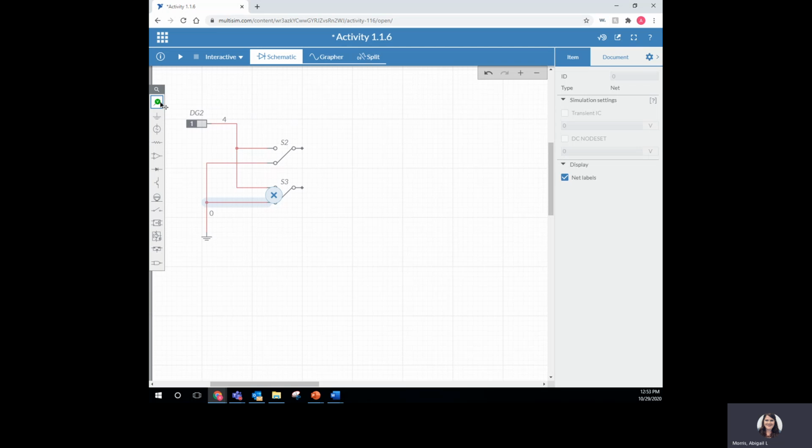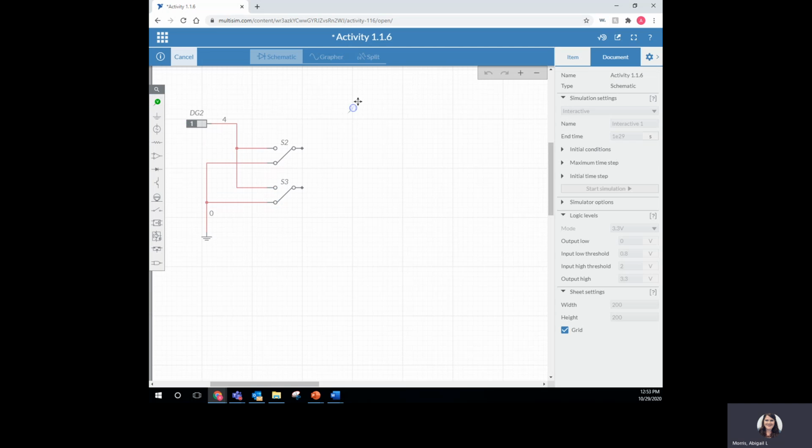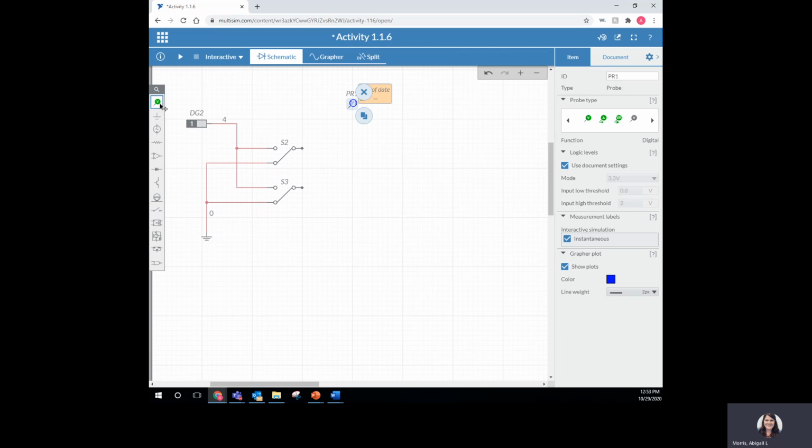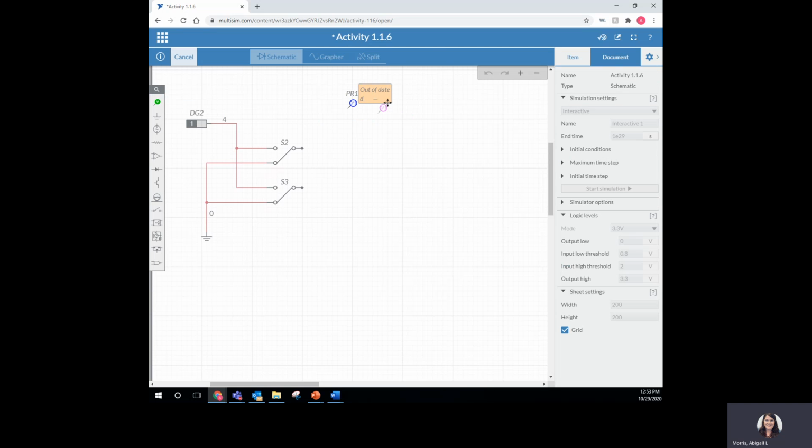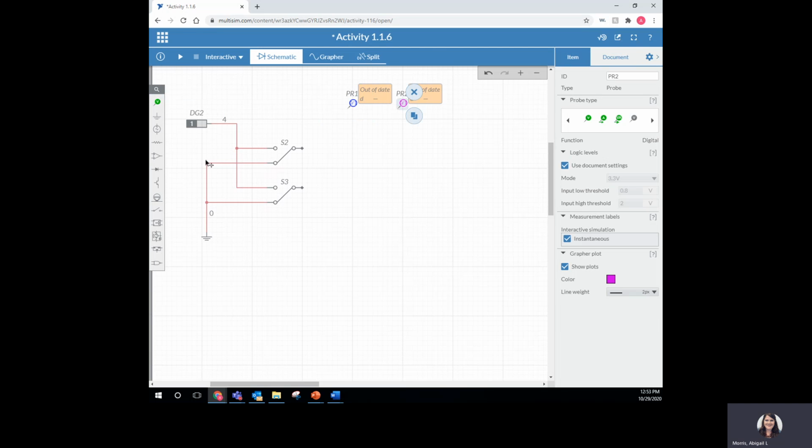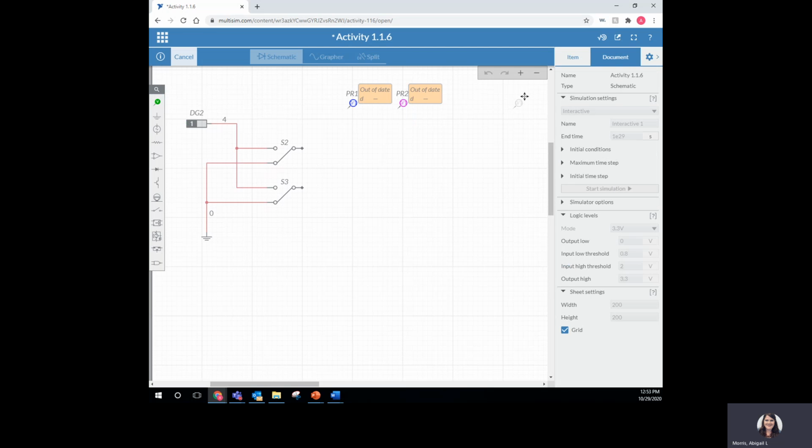Then I need to go to analysis and annotation and get 3 digital probes. I'm going to place 2 of them on this side next to each other. And then one of them will be the output probe that I'm going to put all the way over on the right.